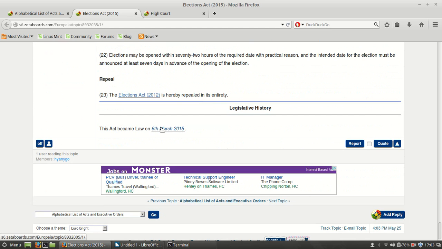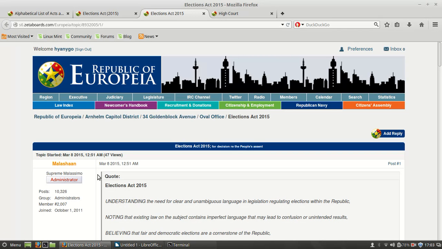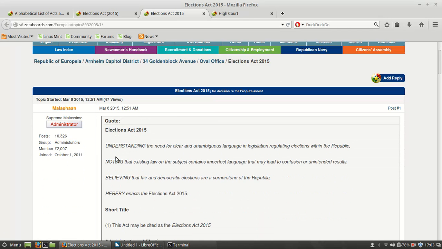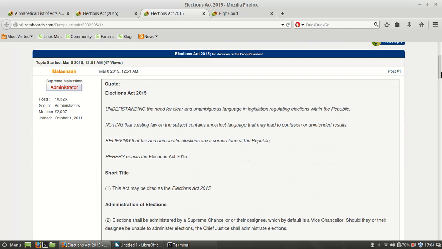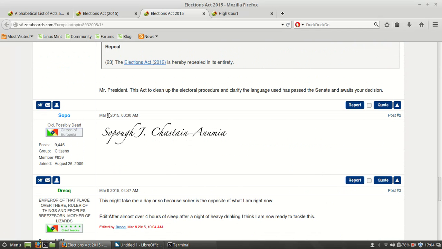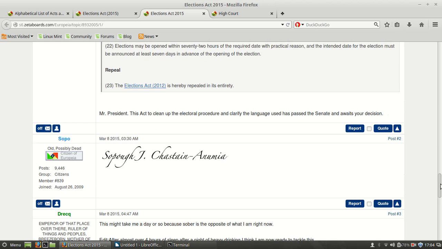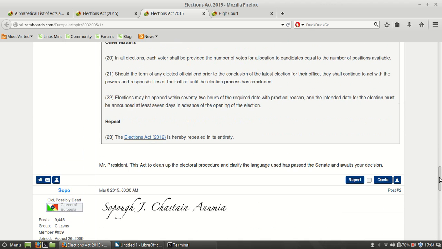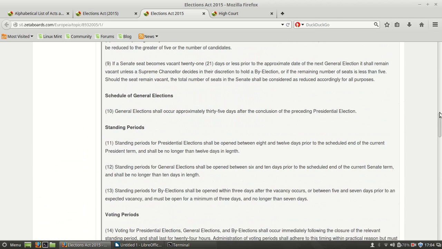It will tell you when it became law. It became law on the 6th of March 2015. You go to the 6th of March 2015. Now that's actually incorrect. You say the 8th of March, so we know that this has been passed on the 8th of March. Because this has been passed on the 8th of March, we know exactly where to look in the Senate archives.